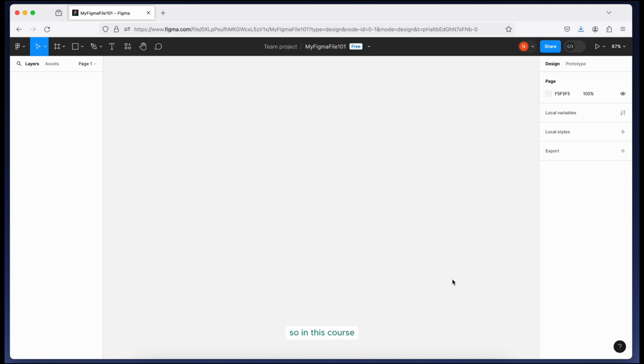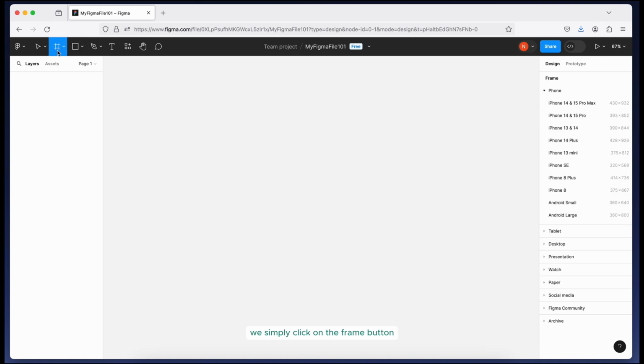So in this course we jump into the Figma frames. In the tool set we simply click on the frame button, and if you click on this icon, you can see that this tool has sub options as well, like the frame, section and the slice. But for now we are only discussing the frames.